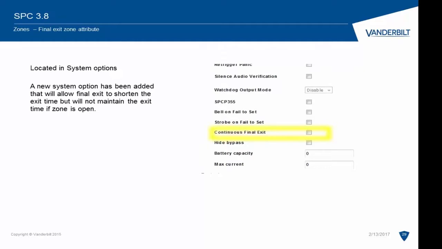We've also added a new feature to our zones that have the final exit attribute. When the final exit attribute was applied to a zone, what it allowed the user to do was to shorten an entry time from, for example, 30 seconds to 8 seconds. So once they closed the zone, it immediately went from 30 to 8, and that was very useful.